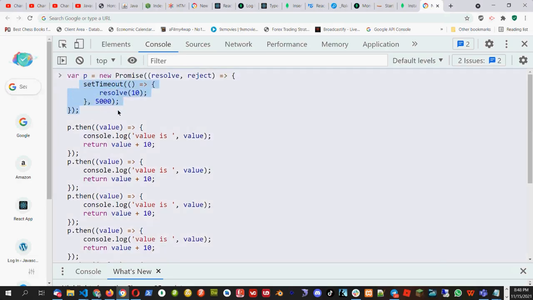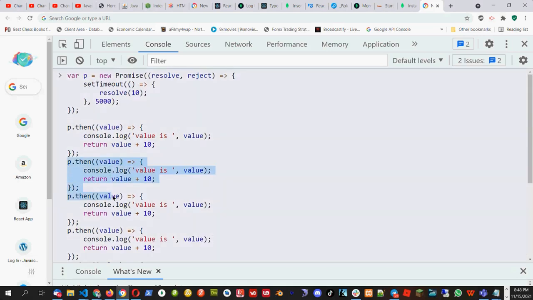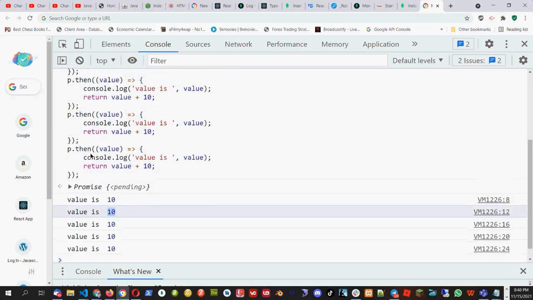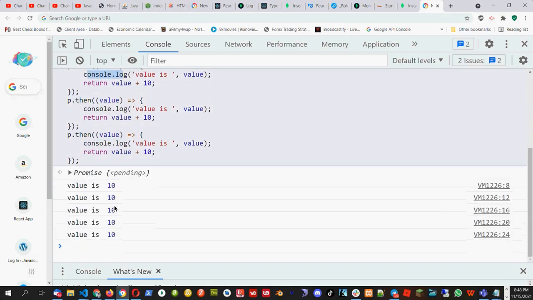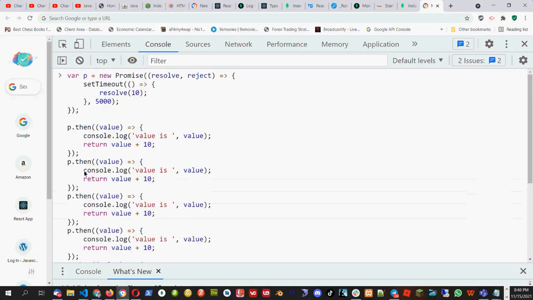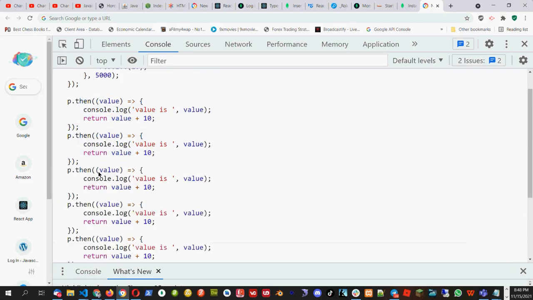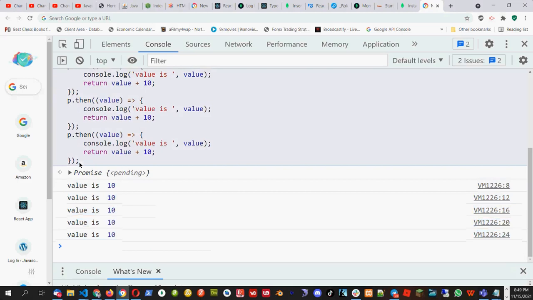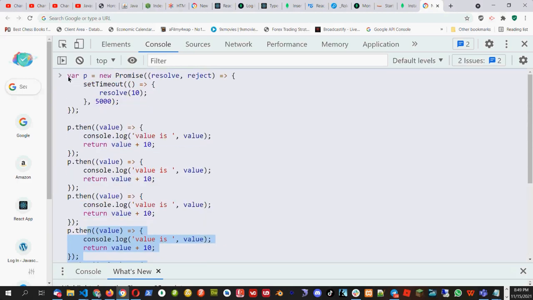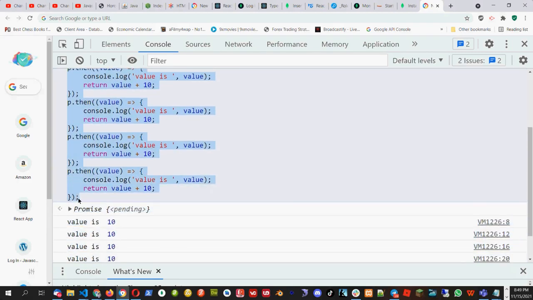So what happens after p is done? This is called separately and it has a value of 10. This is called separately, it has a value of 10. So each p was called separately and every time we get the value of 10. So here we are not exactly chaining. We are just calling p dot then multiple times, so we are getting results multiple times. We are not using the chain. Chain was used previously, as I showed you.